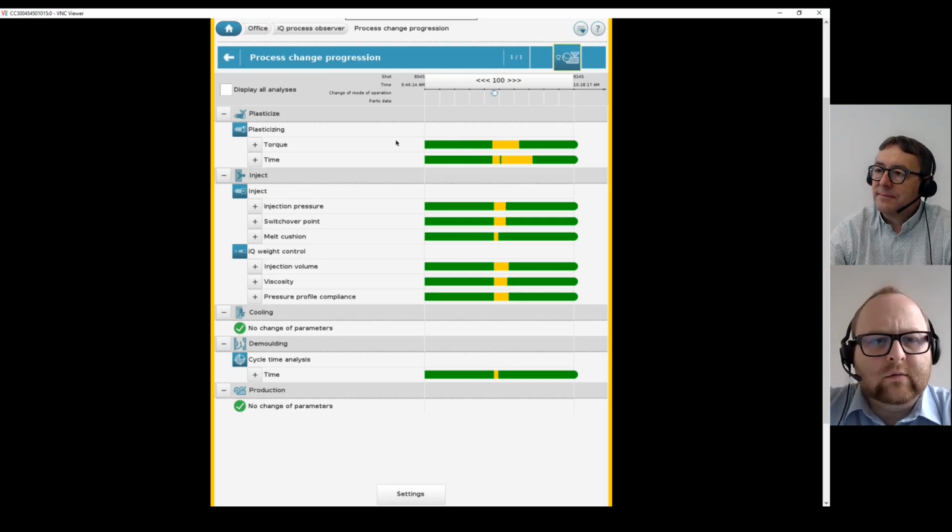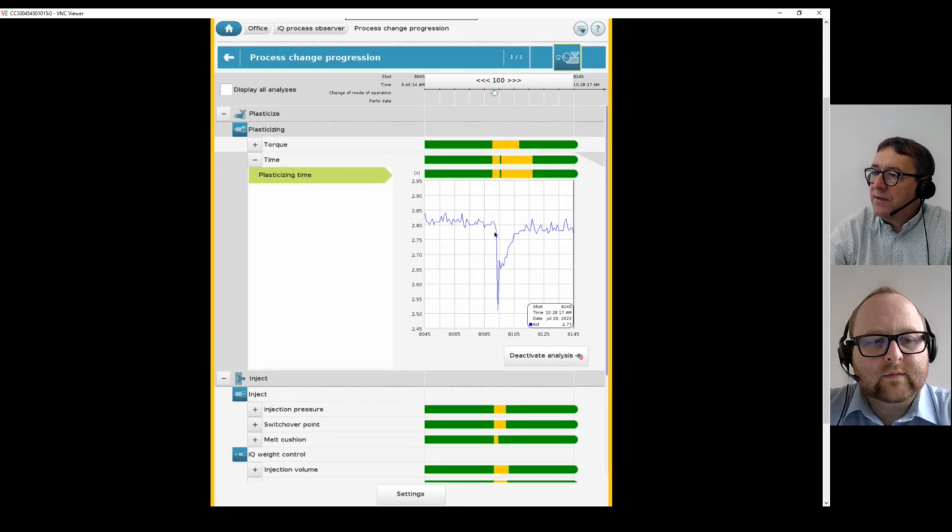Yes, these bars are always a summary of different groups of parameters. If I want to look, for example, at the plasticizing time, I can click the plus and I can see the 25 shots it took to get back to a stable process. I estimate it took about 25 shots to become stable again. I click to expand the chart, and we can see the plasticizing time initially dropped after this interruption, and then it took this time to get up again, until it had settled again.